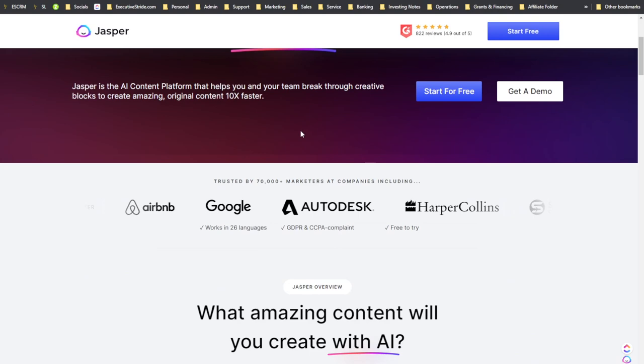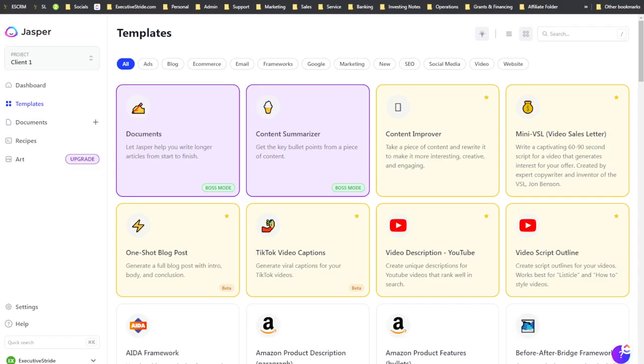Now, in today's video, we are going to be taking a look at Jasper.ai and specifically one of the key components within their template library. We're going to use it. We're going to dive into it. So stay tuned. Let's get into it.